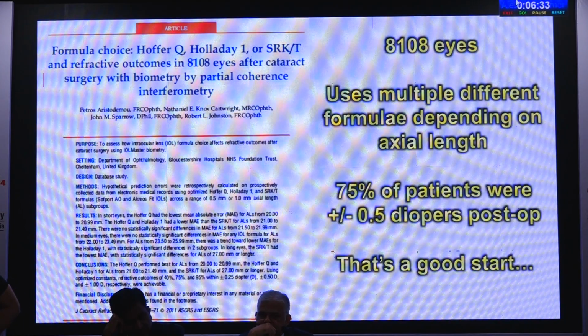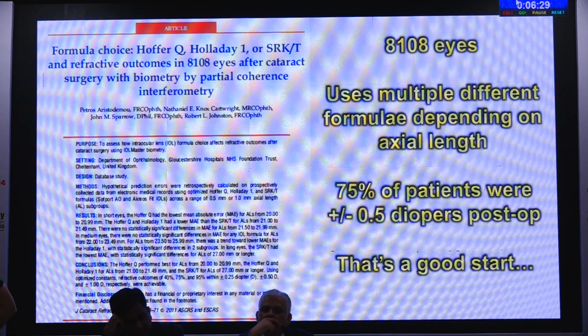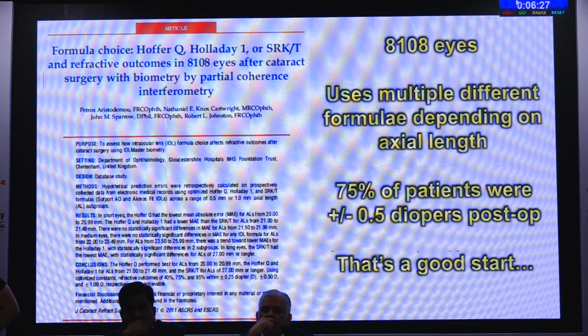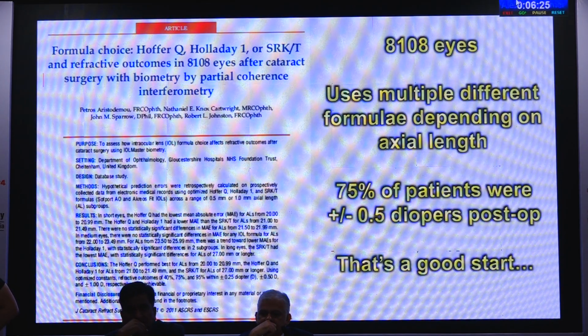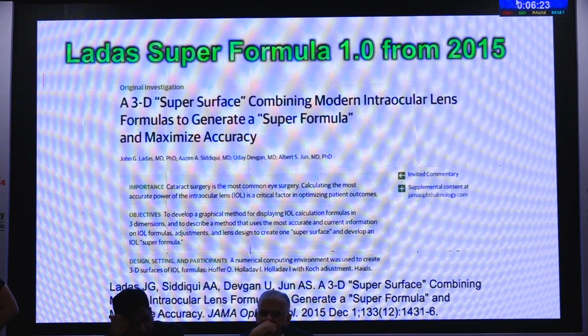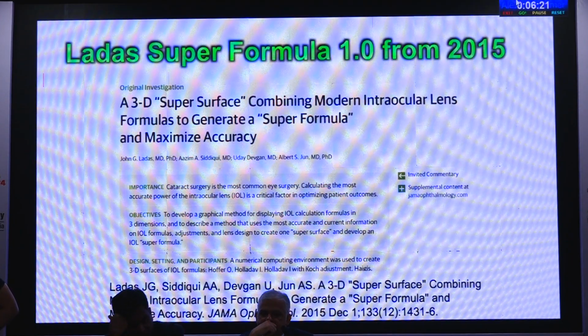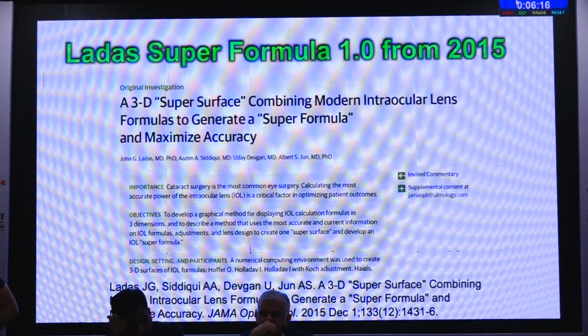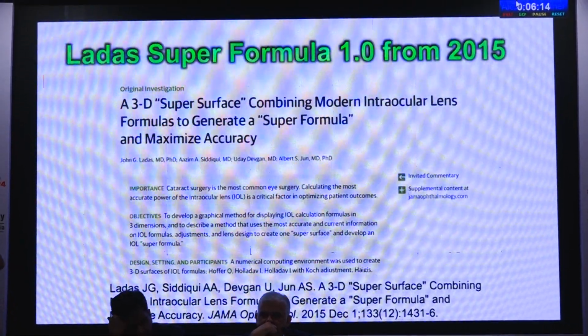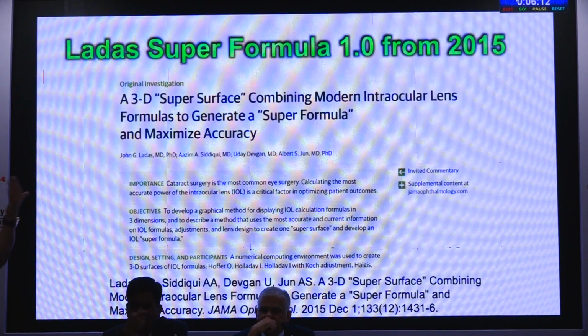Here's a big paper that shows 8,000 eyes using multiple formulas. And this may be a good starting point. And in fact, if you look carefully, it's what Barrett already does. So let me show you this one. In this one, from 2015, 9 years ago, we combined multiple formulas and did a novel way of plotting it in 3D space. Lens power calculation is not a plane, it's a convoluted shape in 3D space. And that's what you have to understand.